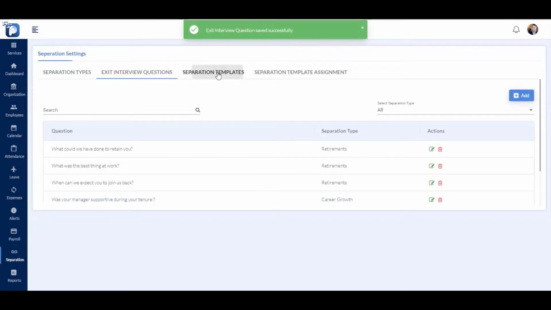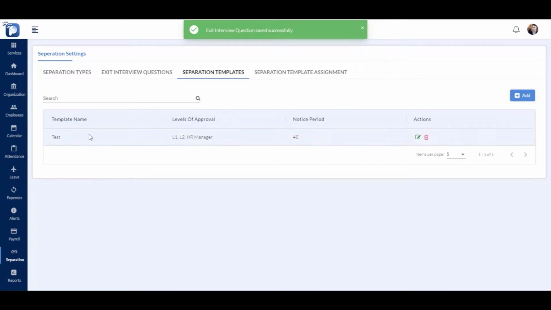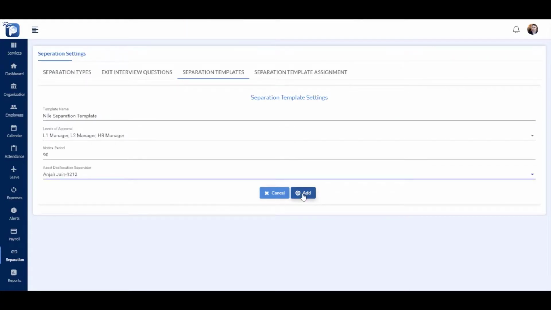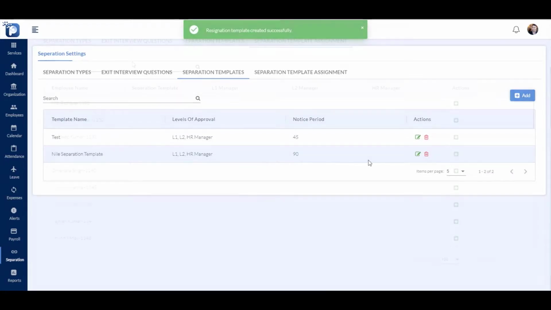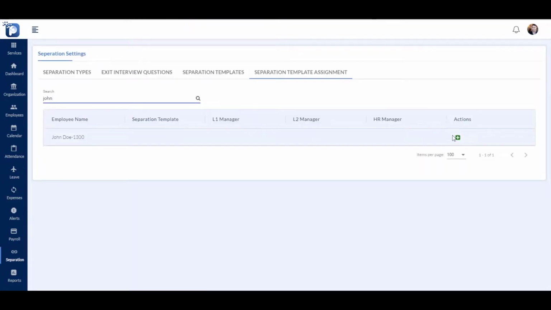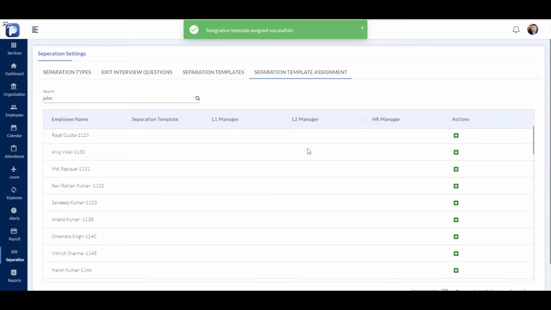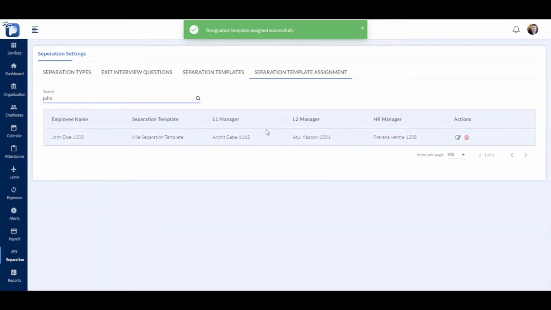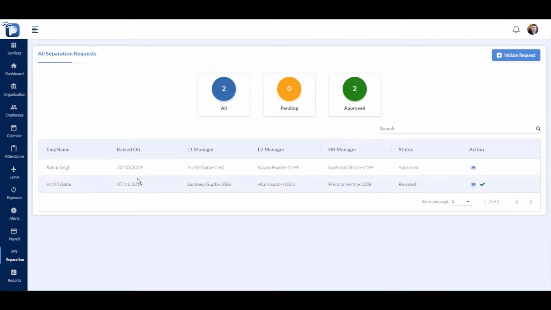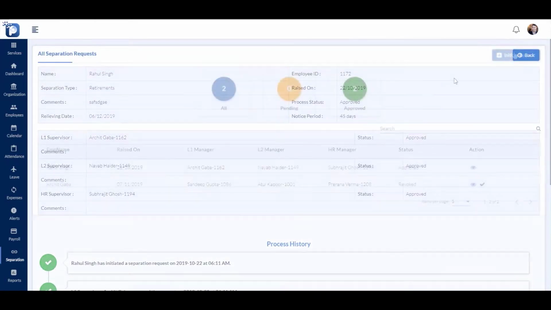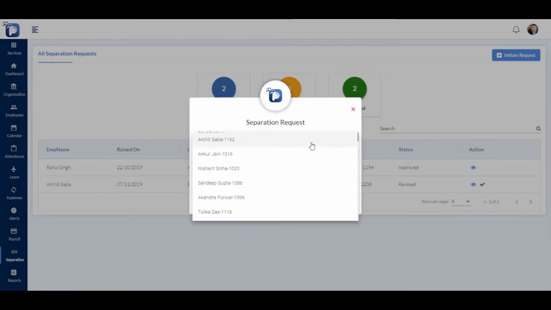The next is the separation template, which is defined with the given details like the term of notice period, level of approvals required, and so on. Once the template is defined, you can assign it to the respective employees. In case of employees resigning, you can view all the separation requests and also check the approval, rejection, or on hold status of the same. The statuses are predefined in different colors. Different employees can also be mapped to a particular separation type.